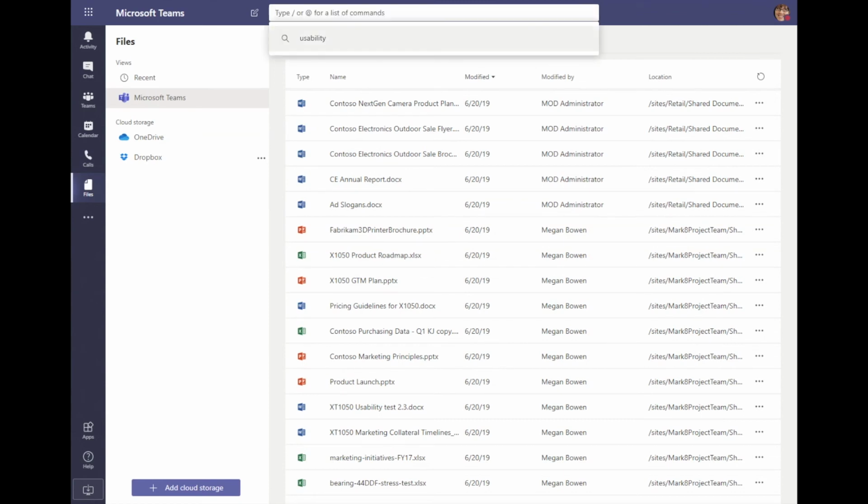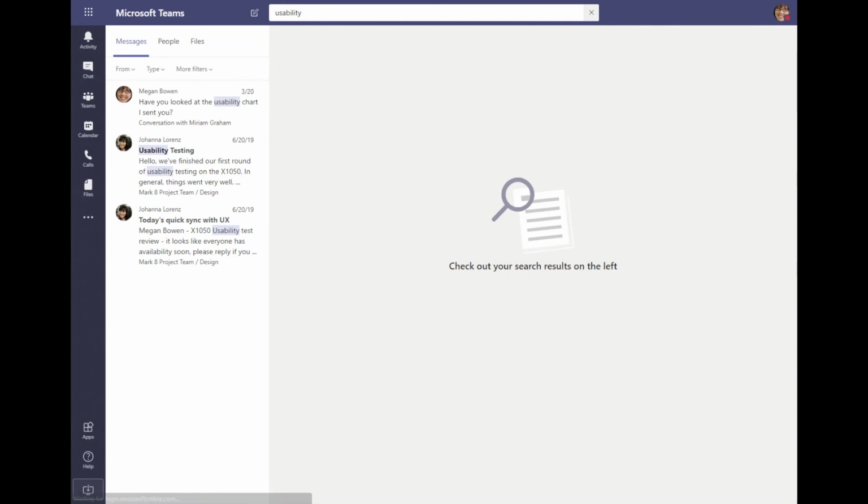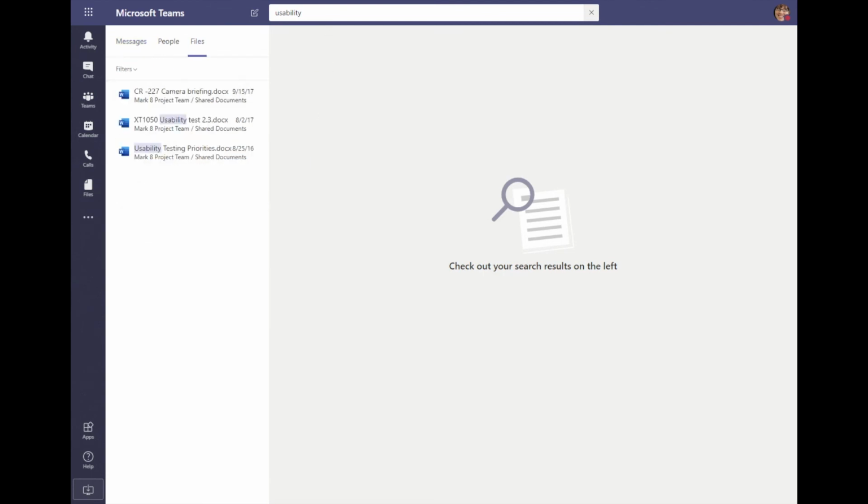Let's say usability. And when I search for that, you're going to see it shows messages, people, and files. So we see conversations about usability, usability testing. But if I go over to the Files tab, it'll actually search for documents with that word kind of in the title or actually in the body of the document. So we see here we have two with usability in the title, but it also does kind of an all-inclusive search. So this document, you can see that it doesn't have usability in the title, but because of that, I know that it's going to show in the body of that document somewhere. So this could very well be that document that I was looking for.